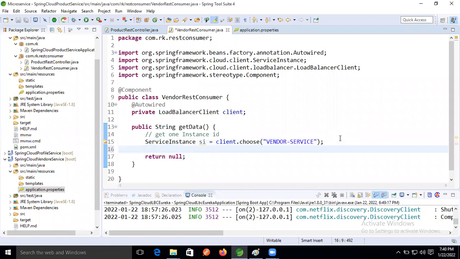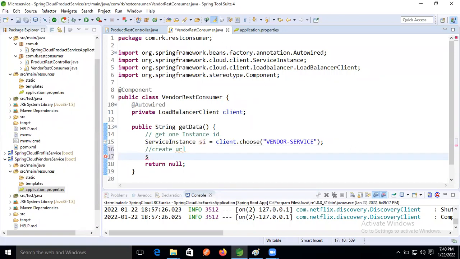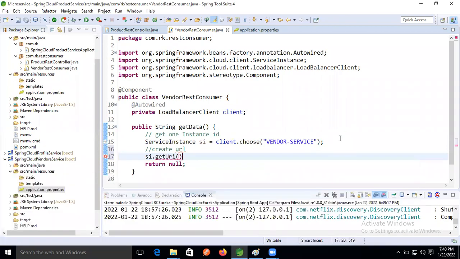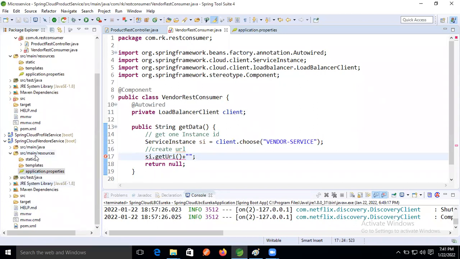So what is the next step? Creating the URL. So how can we create the URL now, guys? We will fetch it from the service instance, with getUri. After that, plus the path. We need to add our producer path, right? So where is the producer application?